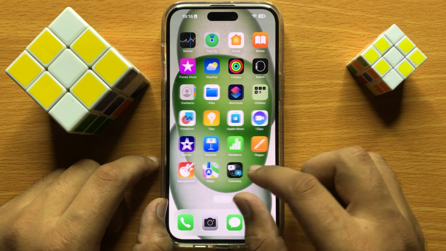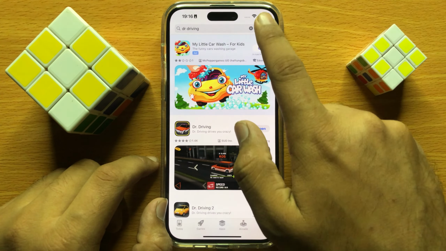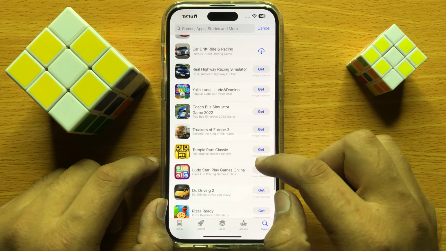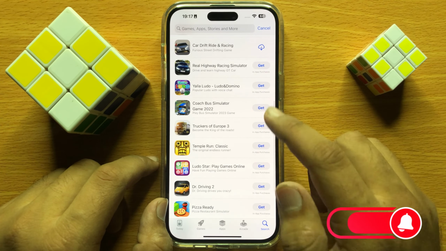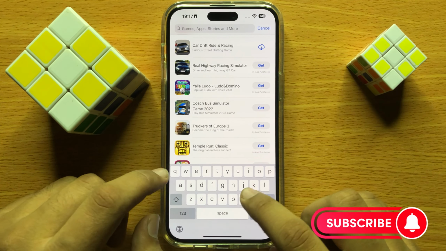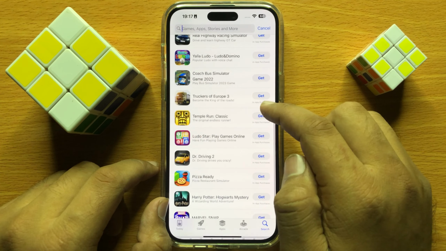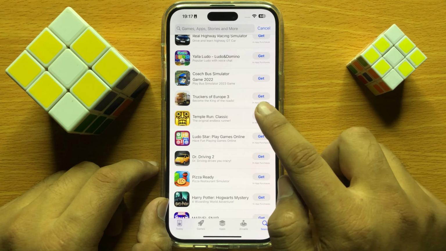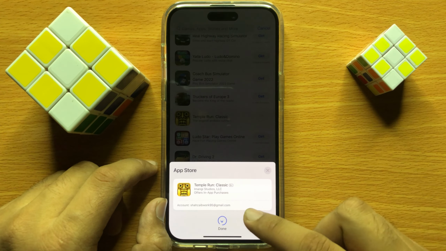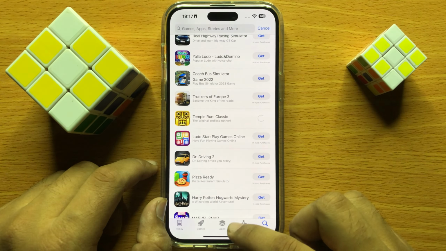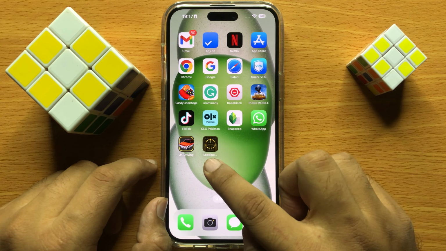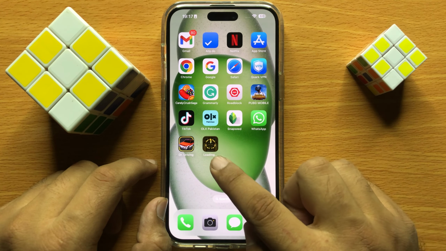So first of all, open the App Store and then search for an app, and you can also scroll down and find the app. And if you don't find your app here, just type the app name you want to install and then click on Get, and after that click on Install and it will start downloading. You can also see it on your home screen, and after the download is complete you can use this app.